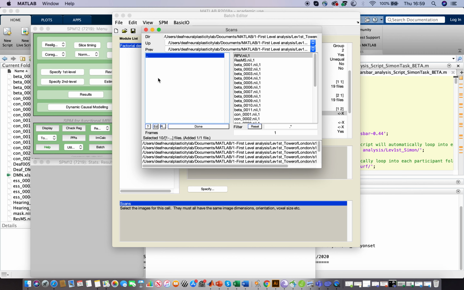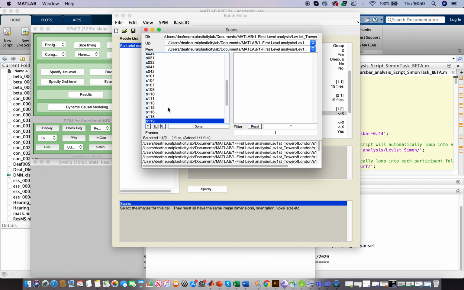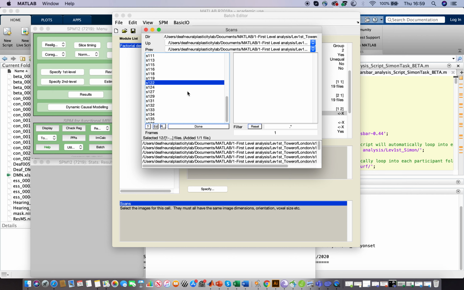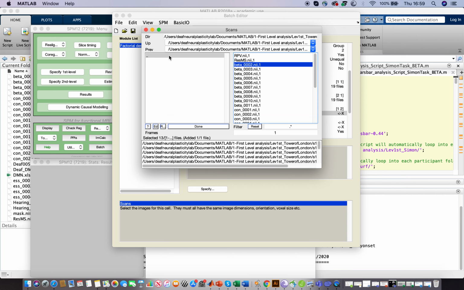Again, being careful to include everybody, to not deselect a participant by mistake, and to not include files we don't want to include.